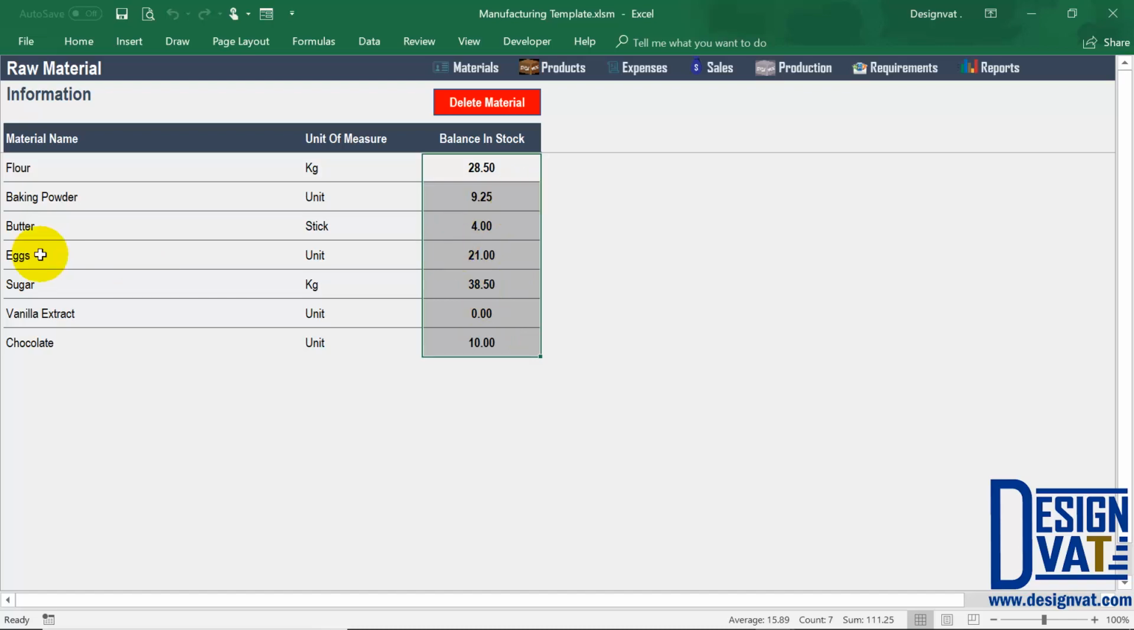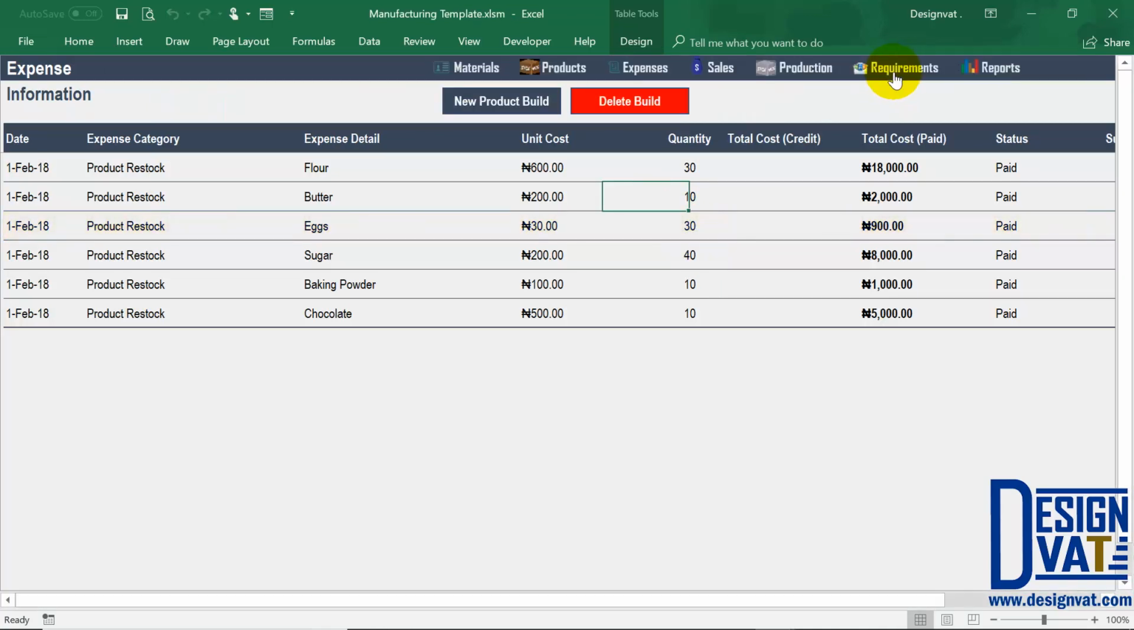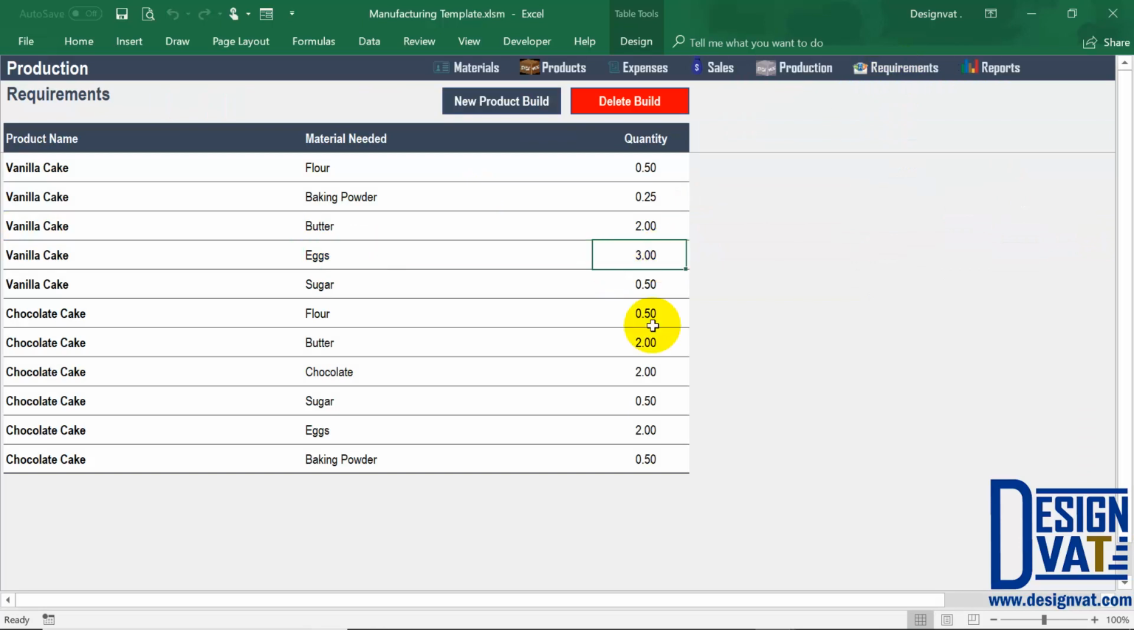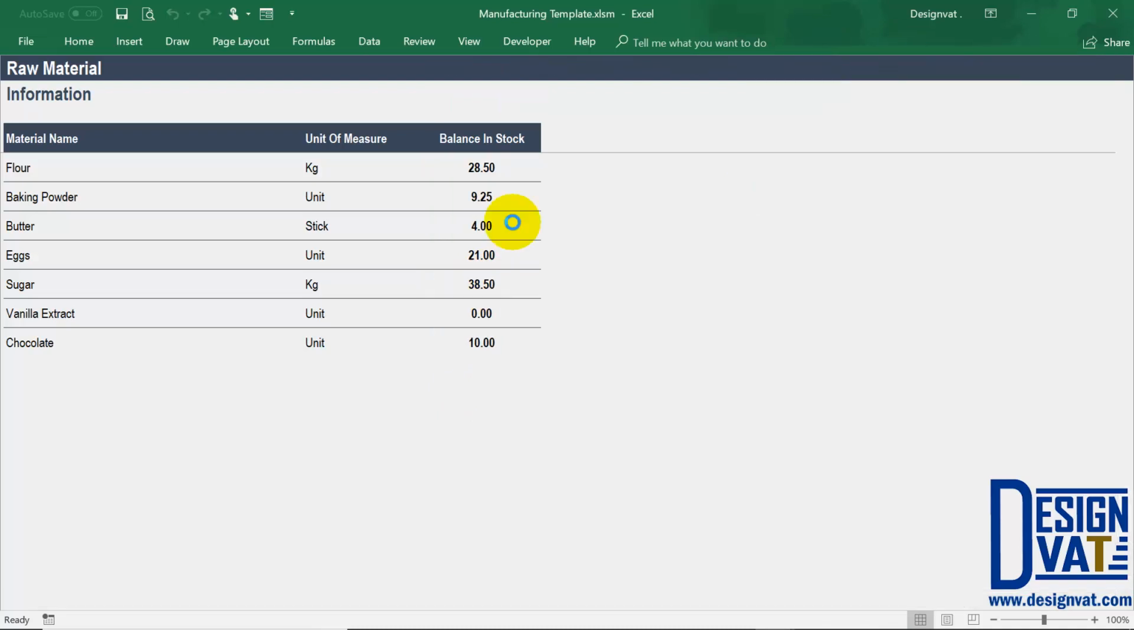The same with our eggs. Notice we have only 21 eggs left. We started with 30 eggs. Recall we bought 30 eggs. And for each vanilla cake, we used 3 eggs because we specified in the requirement section that eggs is 3. Since we're producing 3 cakes, that's 3 times 3, which is 9, and 30 minus 9 gives us a balance of 21. So it does this for all of your raw materials, automatically for you using data you specified in the requirement section. Okay, so that's how the production section works.